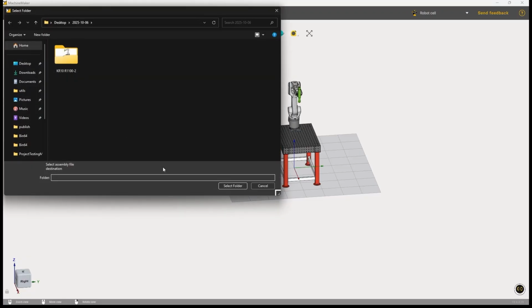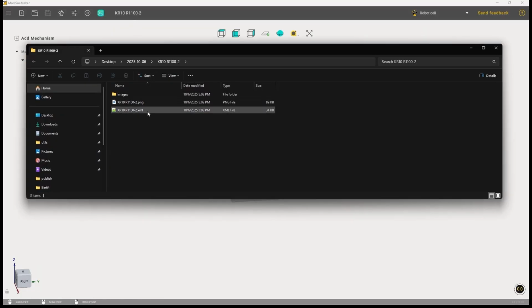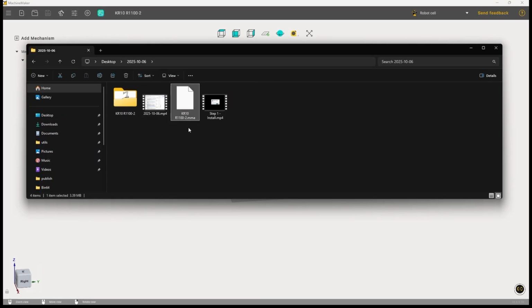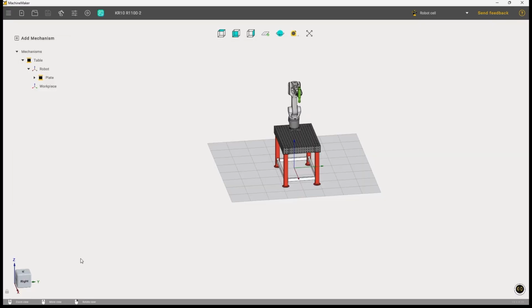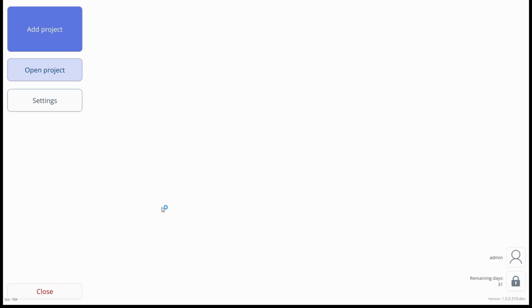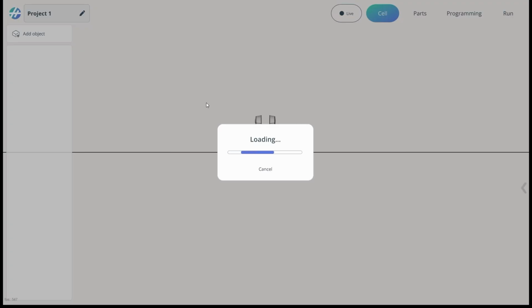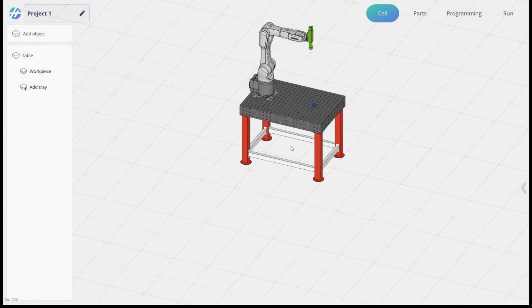The MMA format is convenient because it's a single portable file. Not an XML plus images plus 3D models, but one file that contains the entire cell. ENCY Hyper and Machine Maker both work with MMA files. Open ENCY Hyper and load the MMA file. Inside this one file, you have the 3D geometry and the cell definition, so you can share it via email or cloud services. ENCY Hyper has loaded the cell, so we can already start programming.